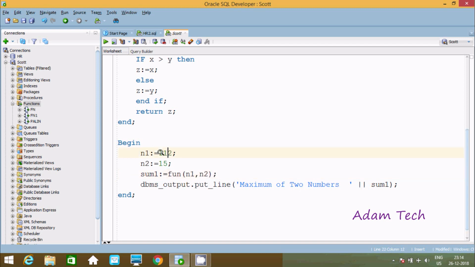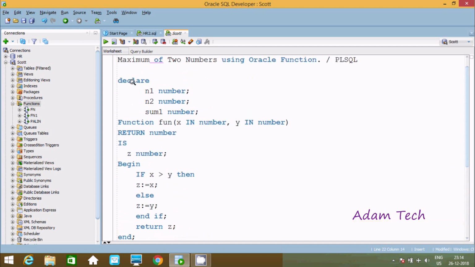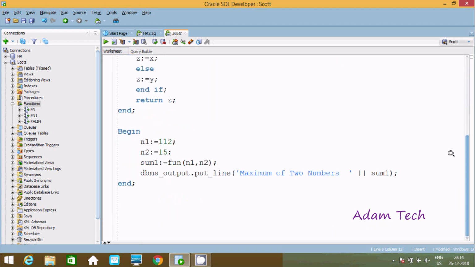Suppose I enter 112. Here, first the row has three number type variables n1, n2 and n3. The function fun receives the x value this time. Here the control comes to this function fun, x in number, y in number. So this calls the fun function. Now the control comes to this point, and n1 this time is 112, n2 is 15.